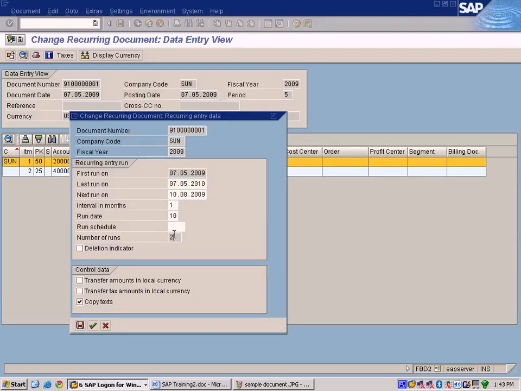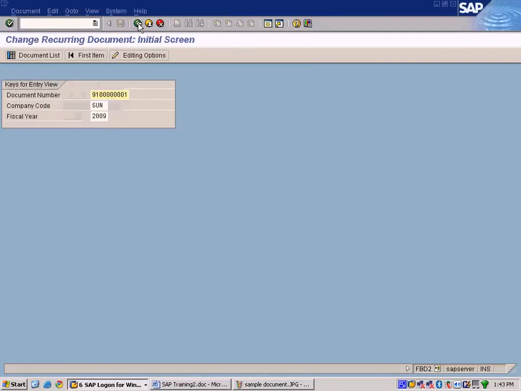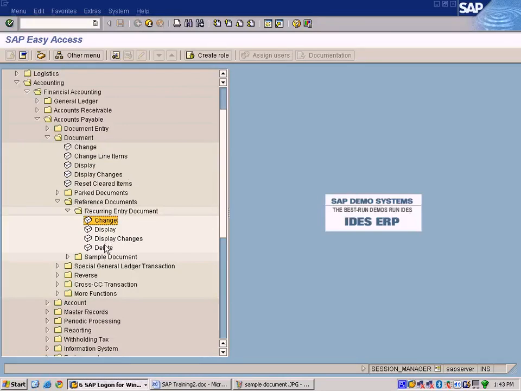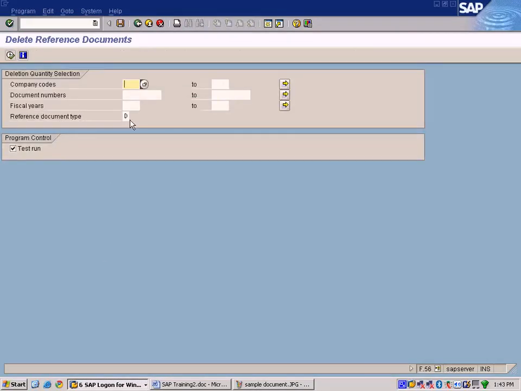Okay, number of runs shows how many times you have run this recurring template. You have run it twice, once for May and once for June. Deletion indicator. If you set this, then this entire recurring template can be deleted. You know what is transfer amounts and locker, you can change those things.